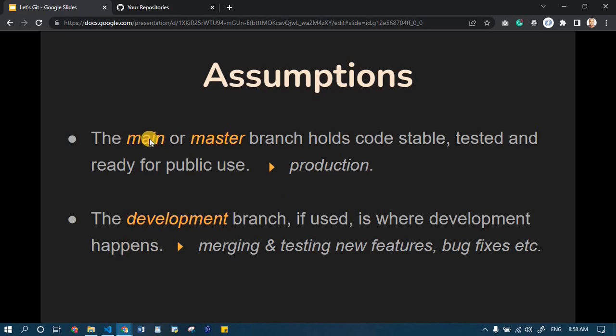Our assumptions are that the main or master branch holds the code that's tested and ready for public use. And then we may have an optional development or develop branch where development happens. We'll merge, we'll test new features and bug fixes there.